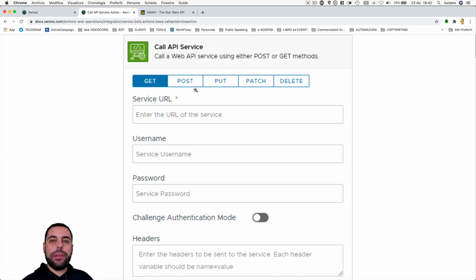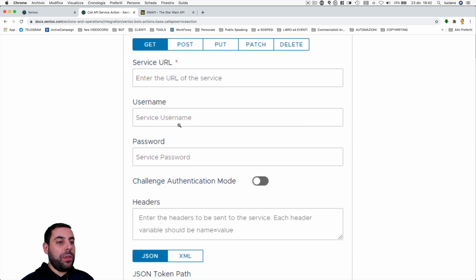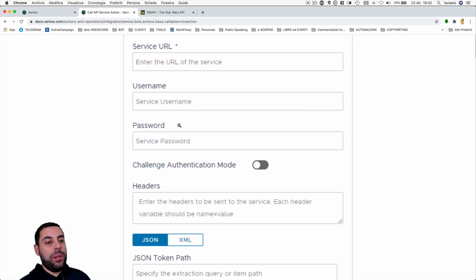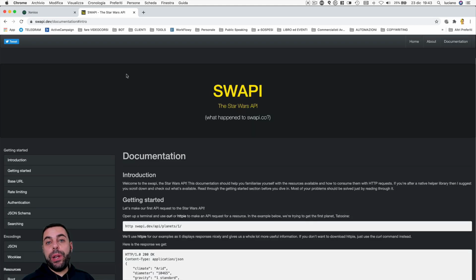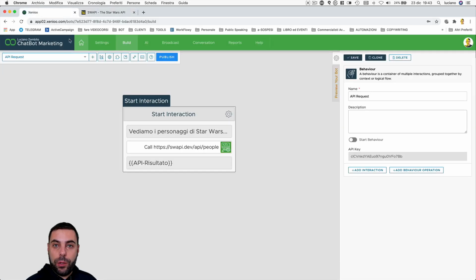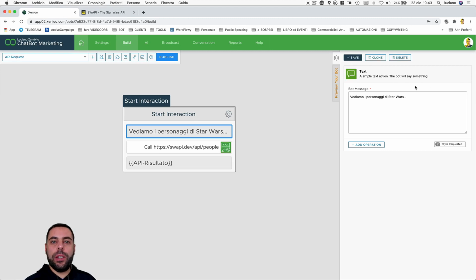The main call methods like get, post, put, patch, delete are available, and trust me, this is not a small thing. Usually we just have get and post type on other platforms. We can call a web API service URL, then we can specify username, password, authentication parameters, and so on. We will use the free, easy-to-use Star Wars API by sending requests and saving responses in our internal Xenioo variables. Let's go back into Xenioo and dive into this new action.